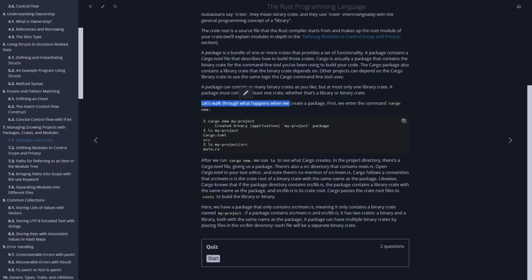Let's walk through what happens when we create a package. First, we enter the command cargo new my project. After we run cargo new, we use ls to see what cargo creates. In the project directory, there's a Cargo.toml giving us a package. There's also a src directory that contains main.rs. Open Cargo.toml in your text editor and note there's no mention of src/main.rs.